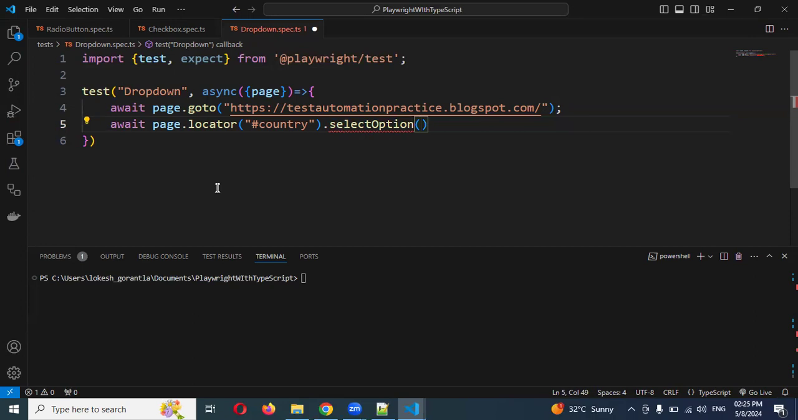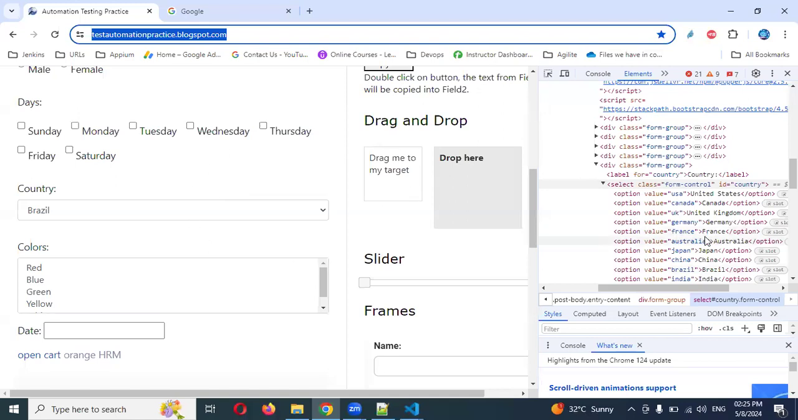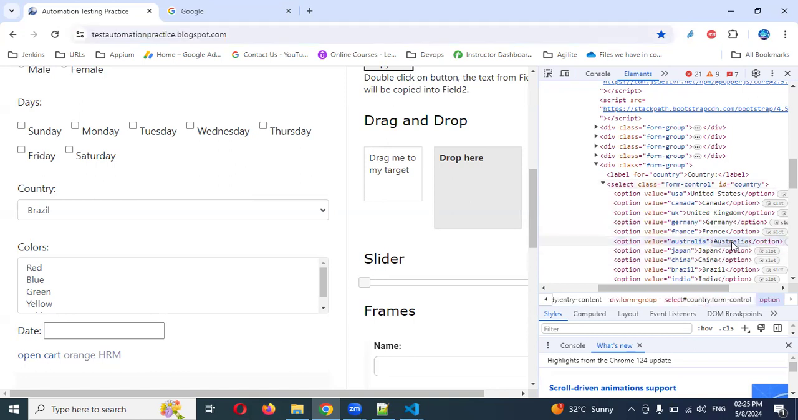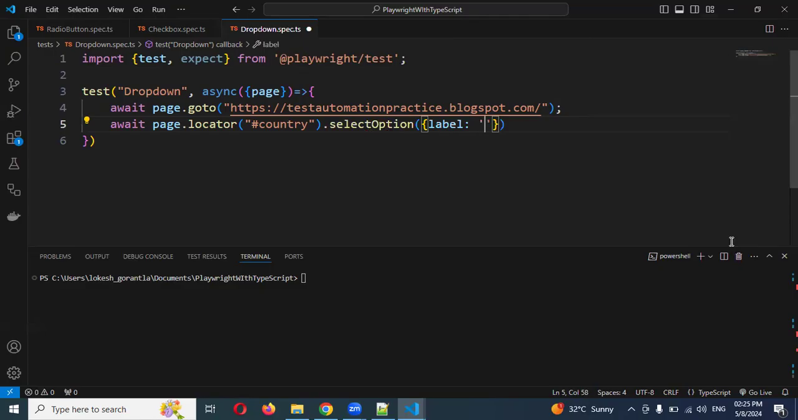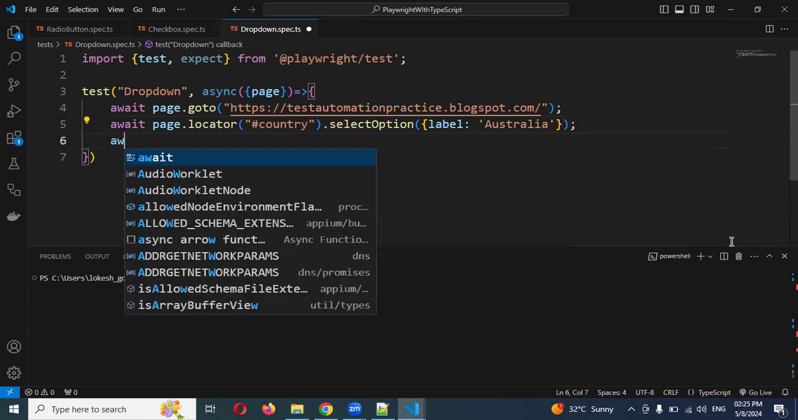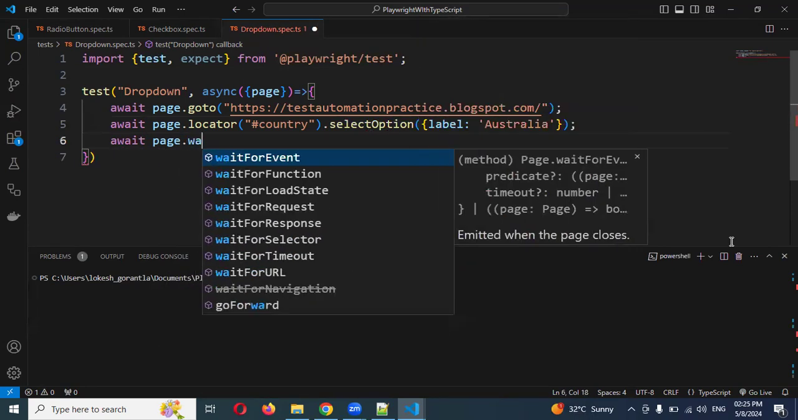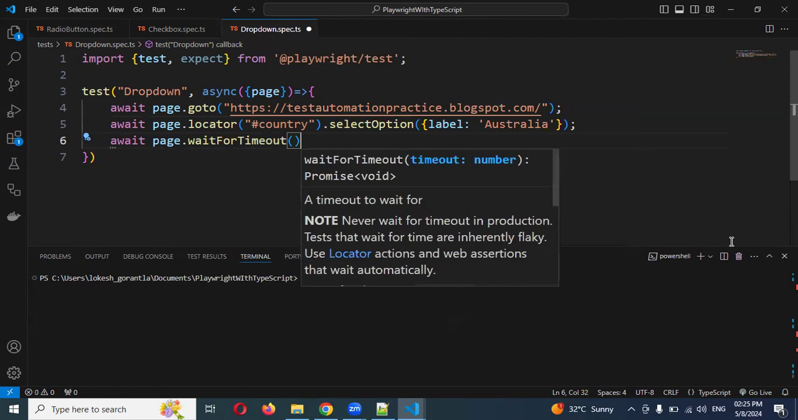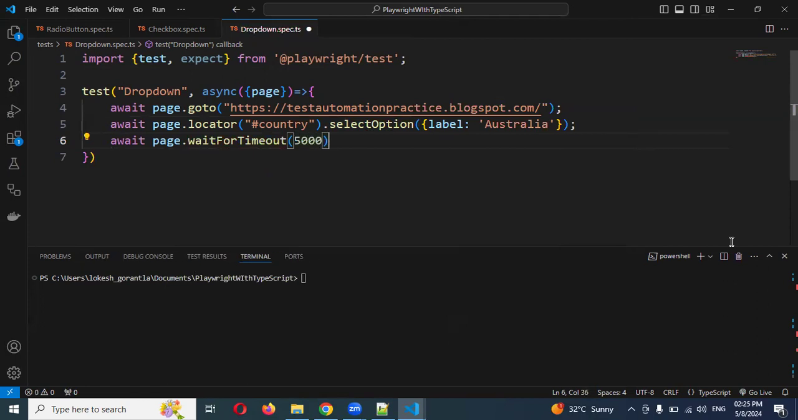label. And that label, you can see in square braces, we can give the label indication. Here you can take any kind of label, that is China or something, Australia. Then I'm going to take Australia as my label. Now I'm specifying it here. And now await page dot wait for timeout, I'm going to specify 5000 because we need to see whether it is selecting Australia or not. All right, then I'm going to run my program.